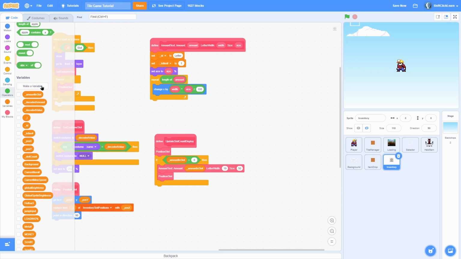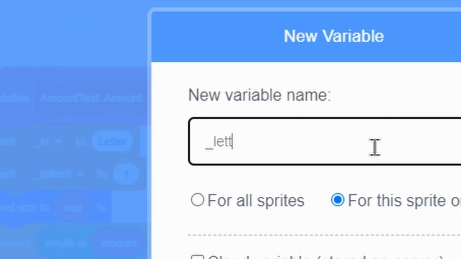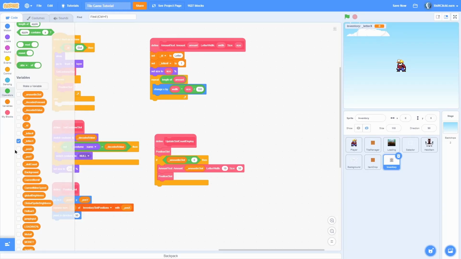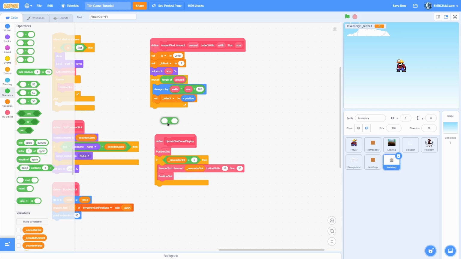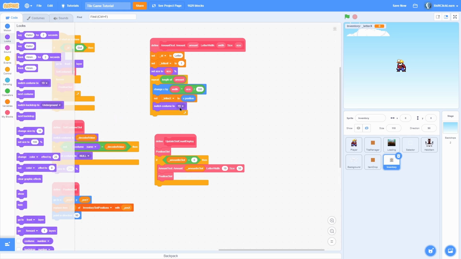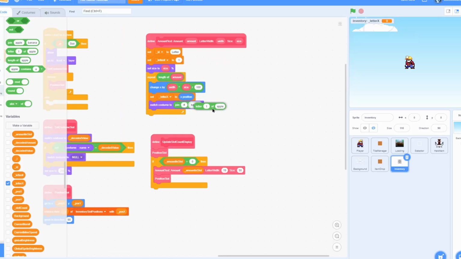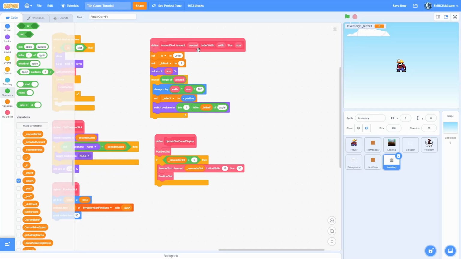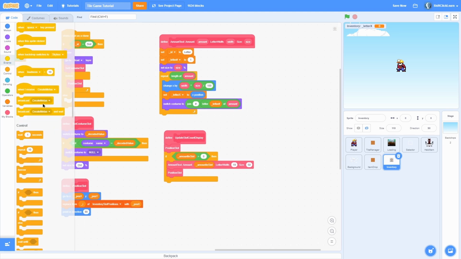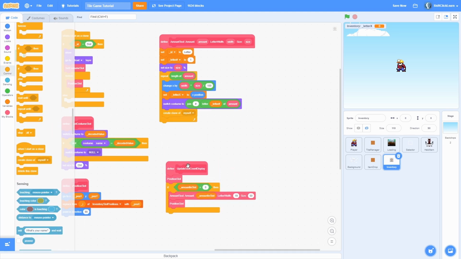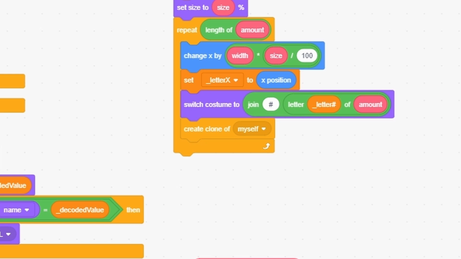Make a for the sprite only variable called letter x like this, and set that variable to the x position. Then we want to switch costume to join the hash thingy with letter 1 of apple. Instead of 1, we want to do letter number, and instead of apple, we'll do amount. Then we want to create a clone of myself, so it prints out a new letter, and change the letter number by 1, so it iterates by 1.